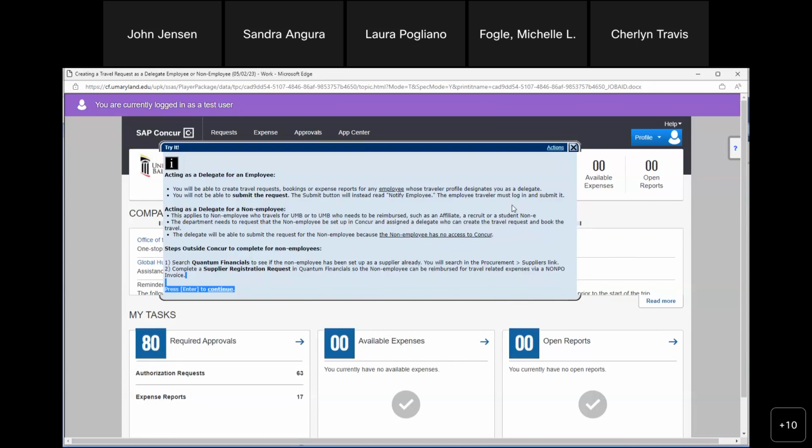Let me ask you a question. You need to create travel requests for me. Do you need to set up your profile saying you are my delegate, or do I need to set up my profile saying you are my delegate? Which way do you think it is? Does it fall on the delegate to say I'm a delegate for Laura, or does it fall on Laura to say John is my delegate? The second one, you're right.